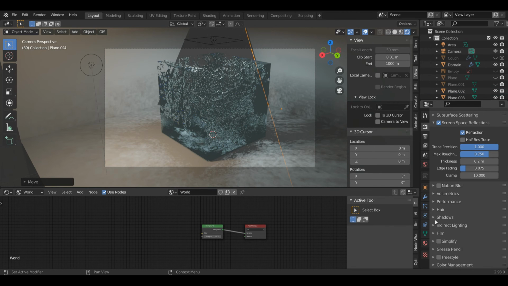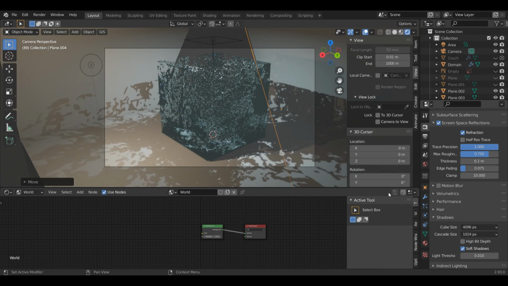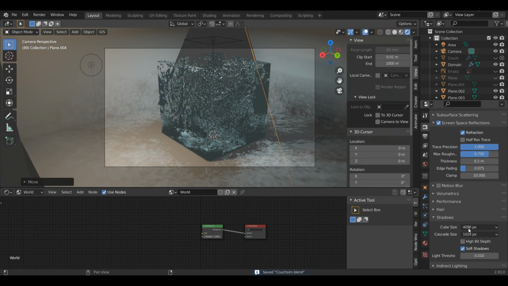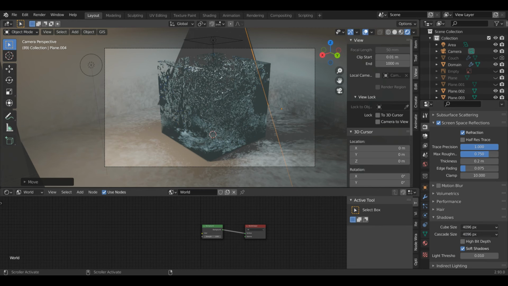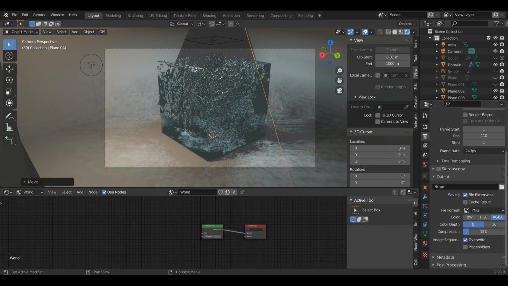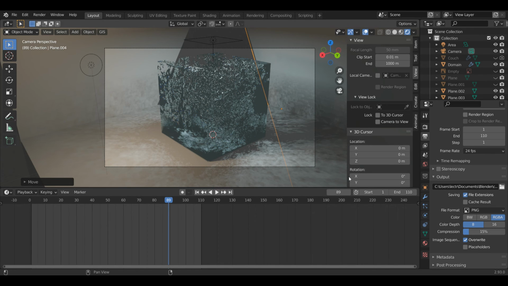Finally, in my render settings under shadows, I'm going to set my cube size to 4096. Make sure to save your scene by pressing Ctrl S, and I will change my cascade size to 4096. Now all I'm going to do is come down to these output properties, and I'll choose a directory to store my animation. So just create a new folder somewhere and save it there. I just called mine couch, save it as PNG, make sure all these settings are the same. You can change back to timeline and just make sure your finishing frame is as long as you want your animation to be.